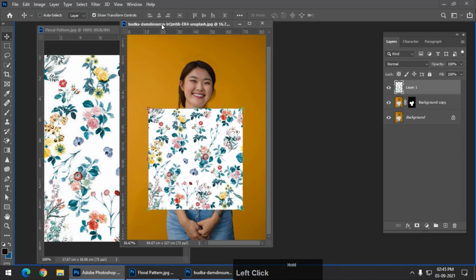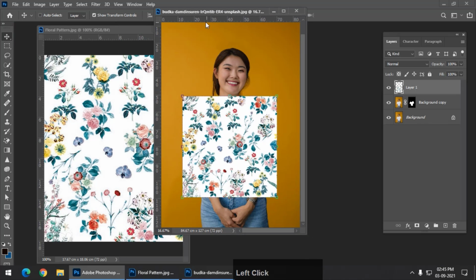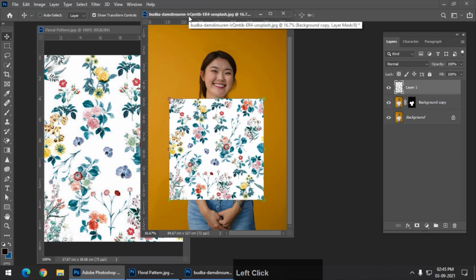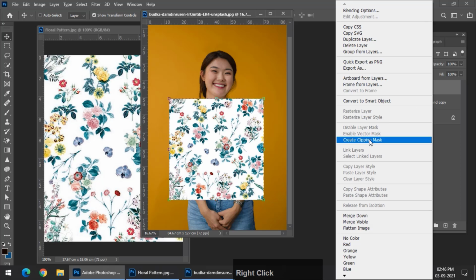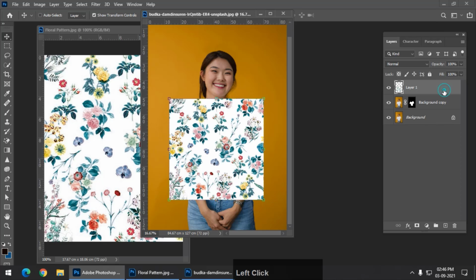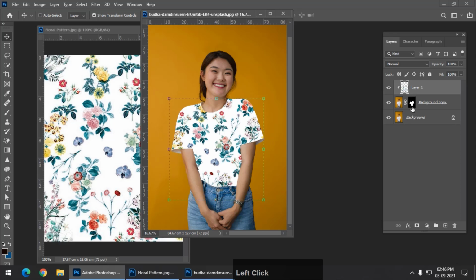Now I'm going to use the clipping mask option. You can obtain clipping masks in two ways. First, you can simply right click on the layer and apply create clipping mask, or second, you can press and hold the Alt key. In case you are using Mac, you have to press and hold the Option key and click over here. This arrow appears, as you can see. So this is now clipped to the bottom layer.